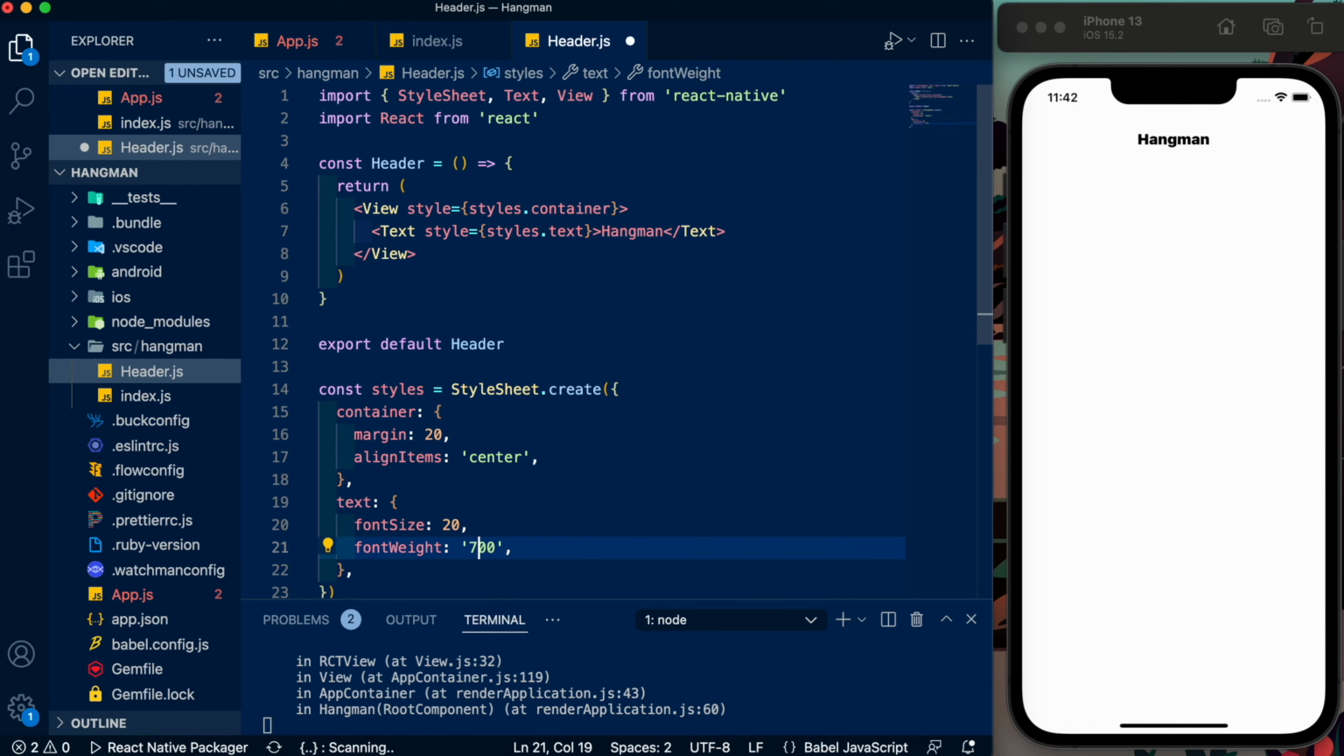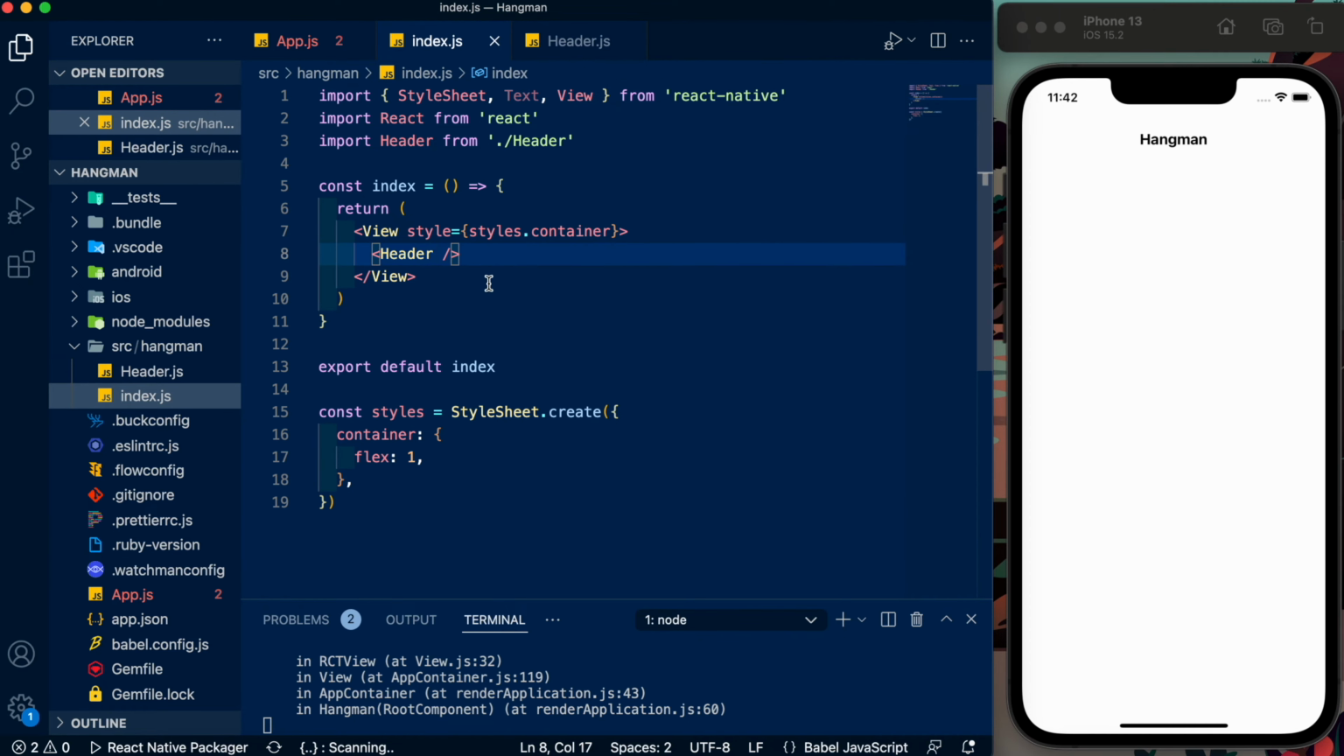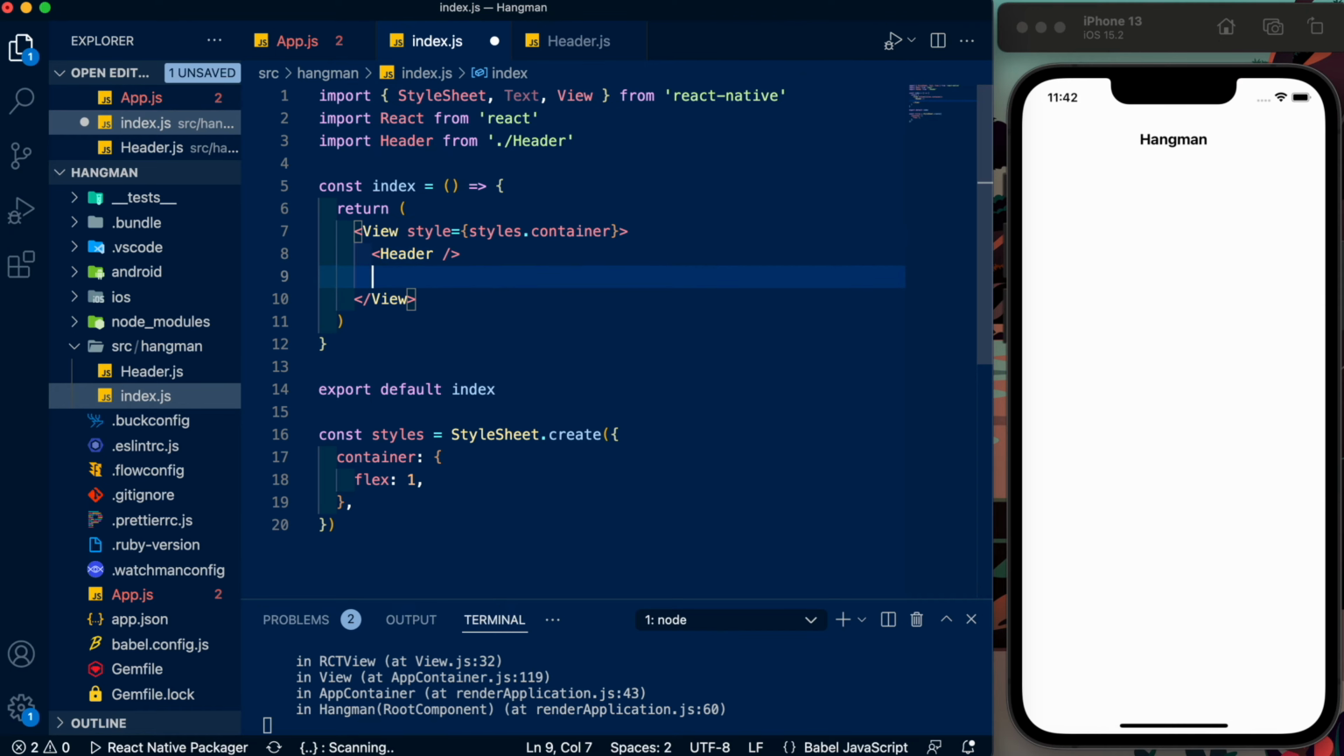Update font weight to 700. Yeah, better now. Alright, now let's add other components.